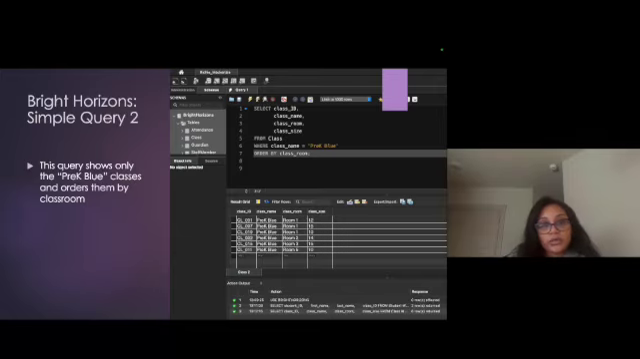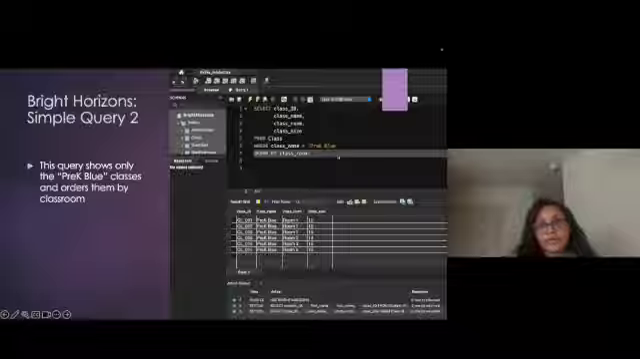The second simple query shows where the pre-K blue classes are and orders them by their classroom number, so it goes from least to greatest classroom number. We can see the class size, the name is pre-K blue, and then the class ID for each classroom. That's here in this query as well.